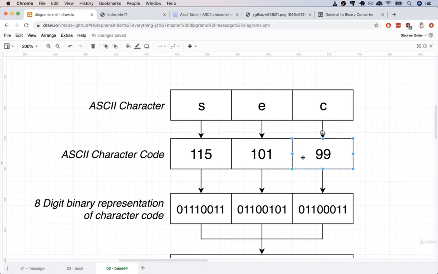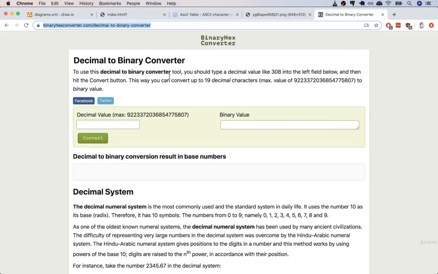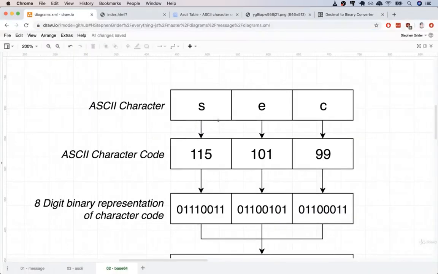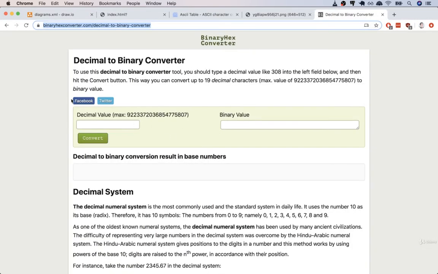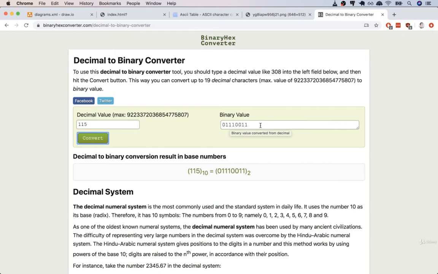We then take those numbers and convert them to their 8-digit binary representation. These are like the ones and zeros that we talk about when we imagine the very base or core level of computer programming. So each number gets converted into a binary representation. You can double check these numbers by just going online and doing a Google search for decimal to binary. For example, if I wanted to convert 115, I could pull up a calculator like the one you see right here, put in 115, and I get out 01110011.